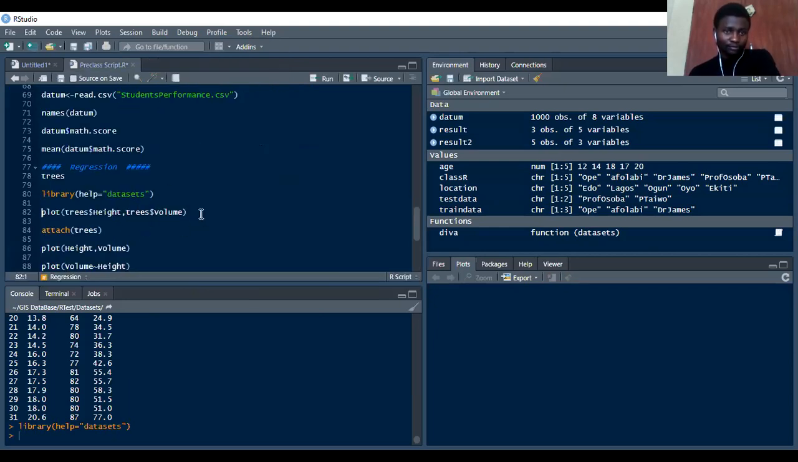So the first thing we do when we are dealing with regression is we would first of all need to understand the relationship. We need to see the relationship that exists between these variables that we want to carry out regression on. Do you understand? So for us to see that relationship, we need to use the plot function. The plot function is what we will use in getting the scattered diagram for two variables.